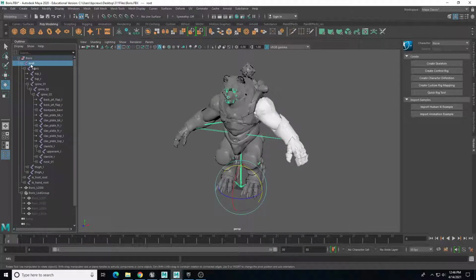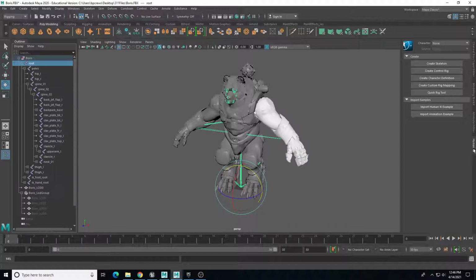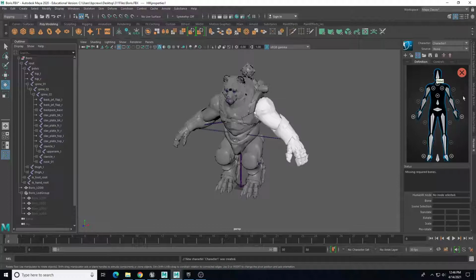So with my root joint selected, I'm going to come over here, Human IK. If you don't have Human IK visible, you can go to the Animation or Rigging tab and go to Skeleton, and then down here at the bottom it says Human IK. So under Rigging, Skeleton, Human IK. I'll open up this window on the right. And I'm going to click on Create Character Definition. So right now it's X, which means it's missing required bones.